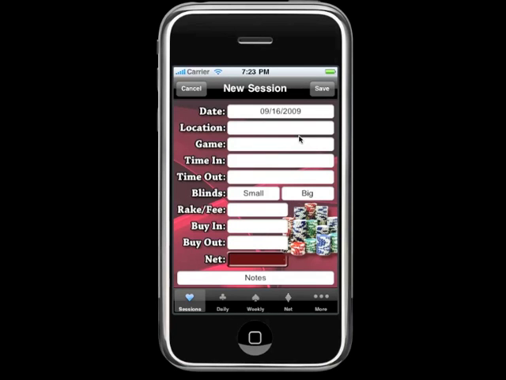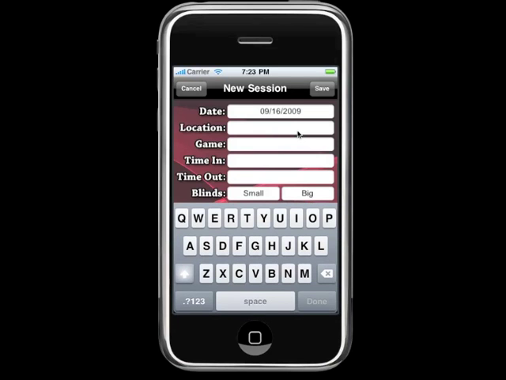The next line is for the location of the game you played. In this box, you can type anything you want. So let's say I was playing in a home game at my friend Dan's house. I would just type in Dan's home game, then select the Done button at the bottom of the screen.